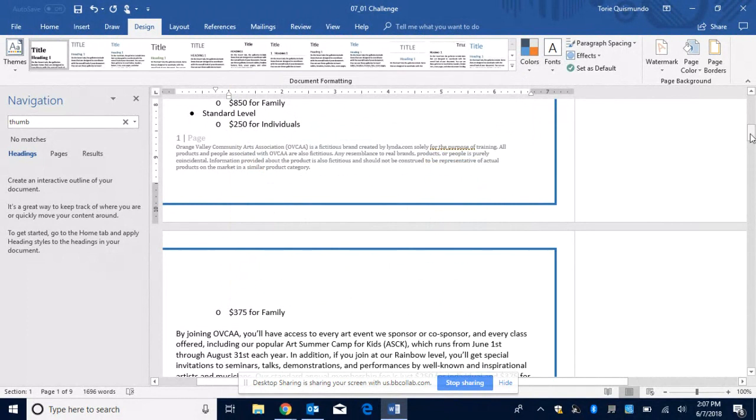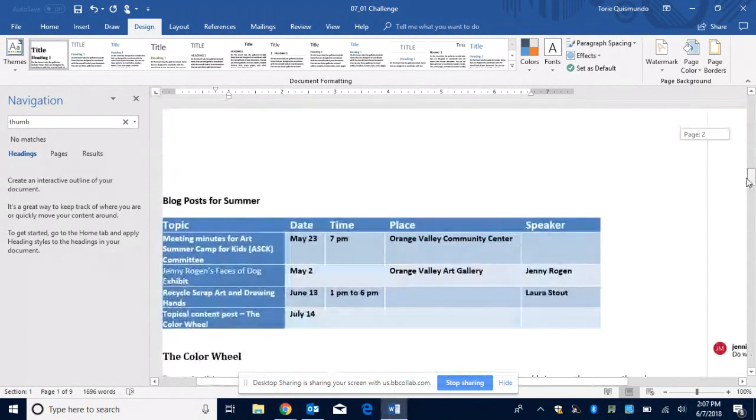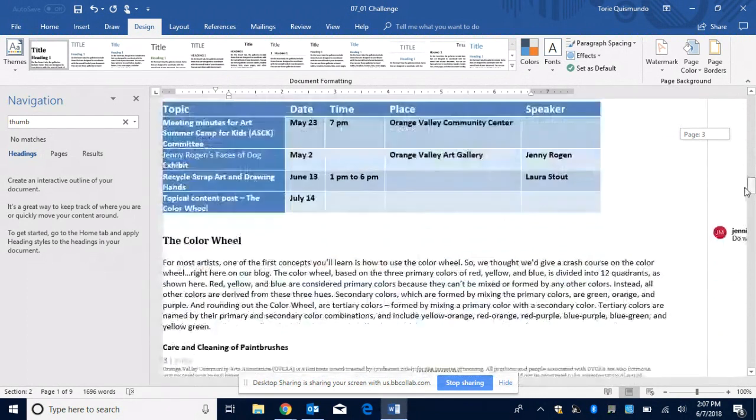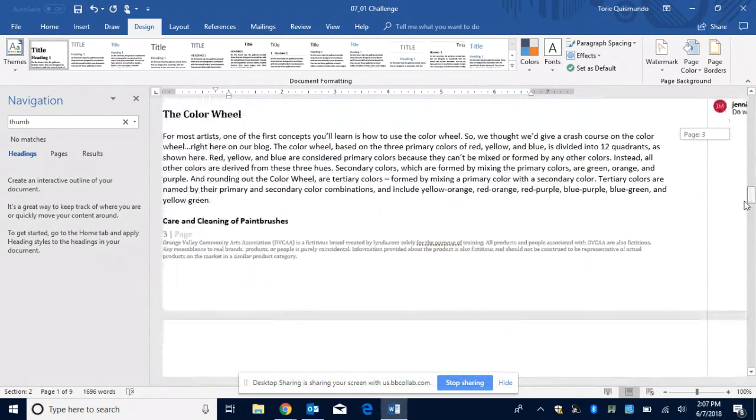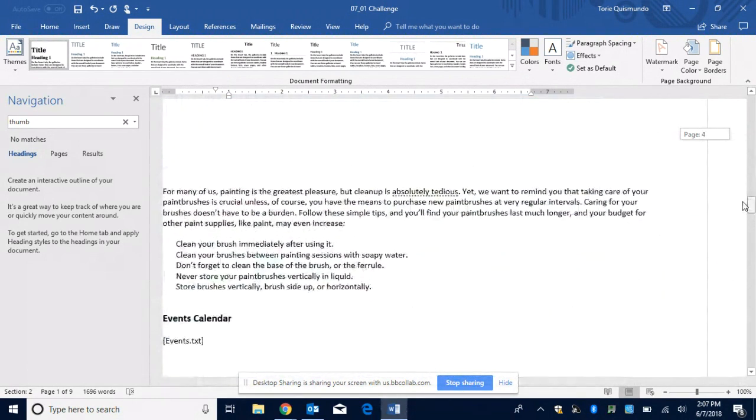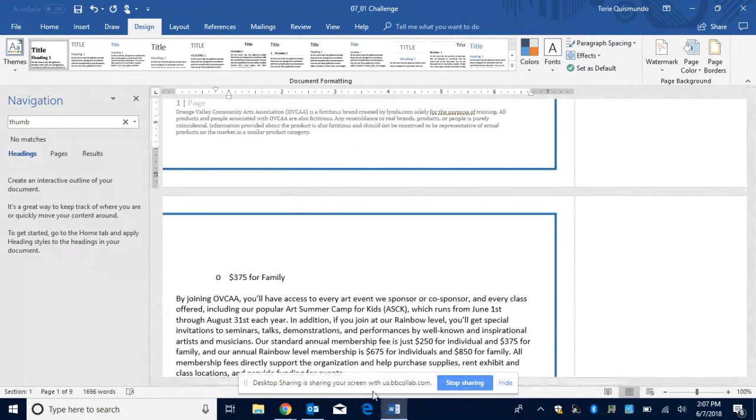So I have a page border around section 1, and if I scroll, you'll see it is not on the other pages. All right, are you guys cool with that? Because you're going to probably see something just like that.